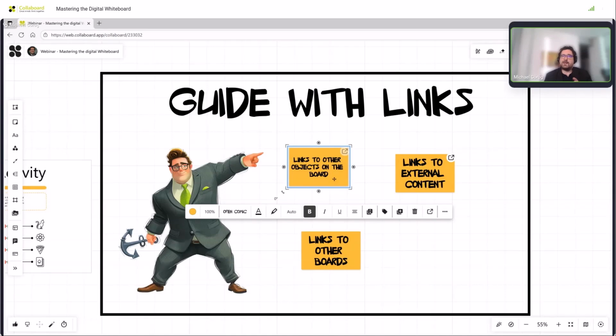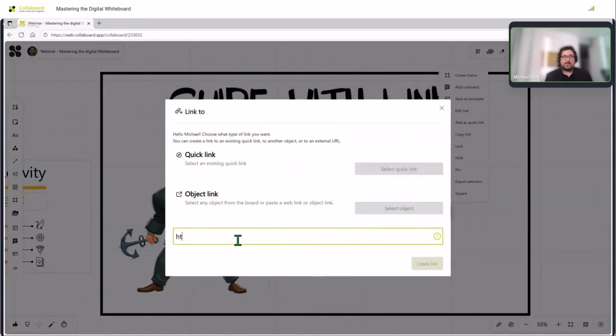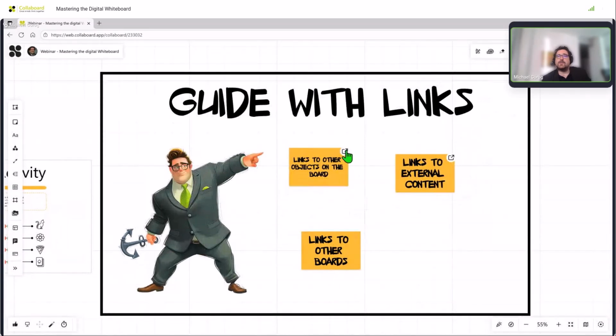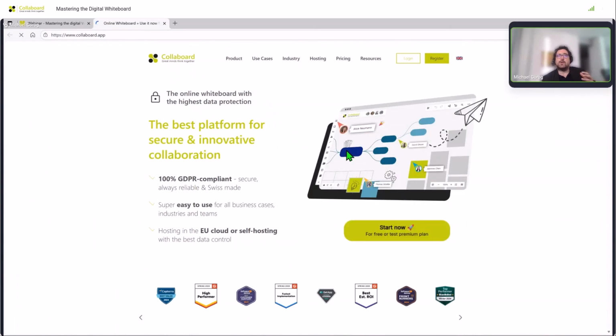So let's imagine our workshop, and during our workshop, I want people to give a short read of an article in the newspaper. So what I can do here is create a link for this object. In this case, we are using a website. Let's just use the Collaboard website. And what you see now is this link symbol. If I click on that, I'm opening a website.